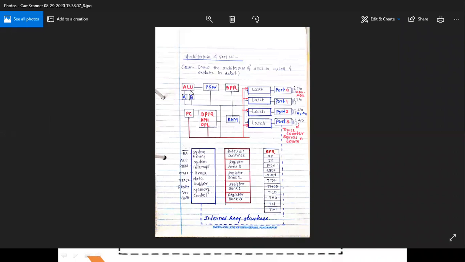The main thing is the ALU. What is the long form of ALU? ALU stands for arithmetic and logic unit. It is used to perform arithmetic and logic operations. What is the size of ALU in 8051? 8-bit. Very good. So only 3 to 4 sentences for the ALU. While explaining the architecture, you can write 3 to 4 lines for each block.